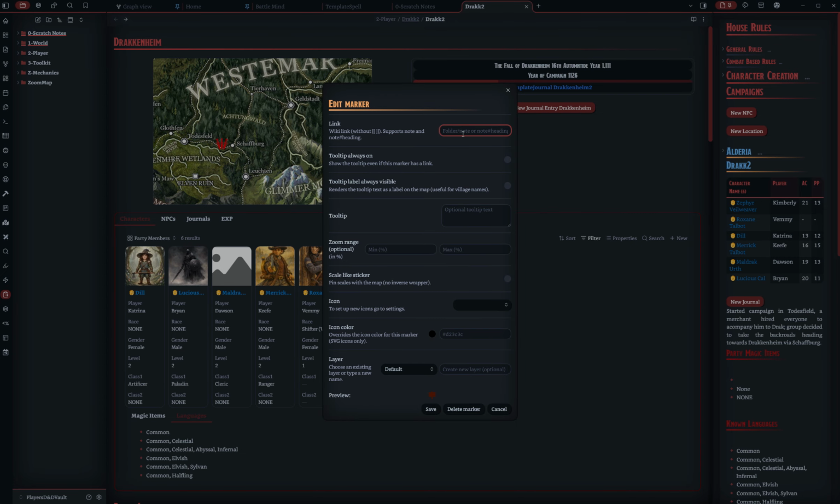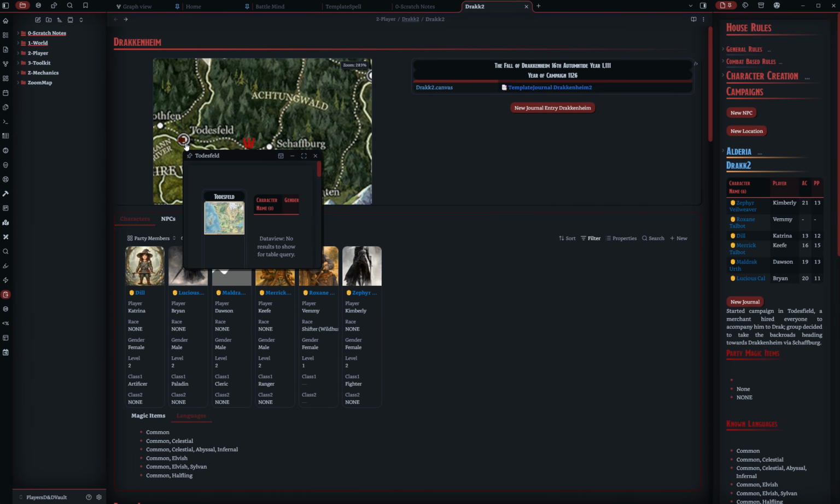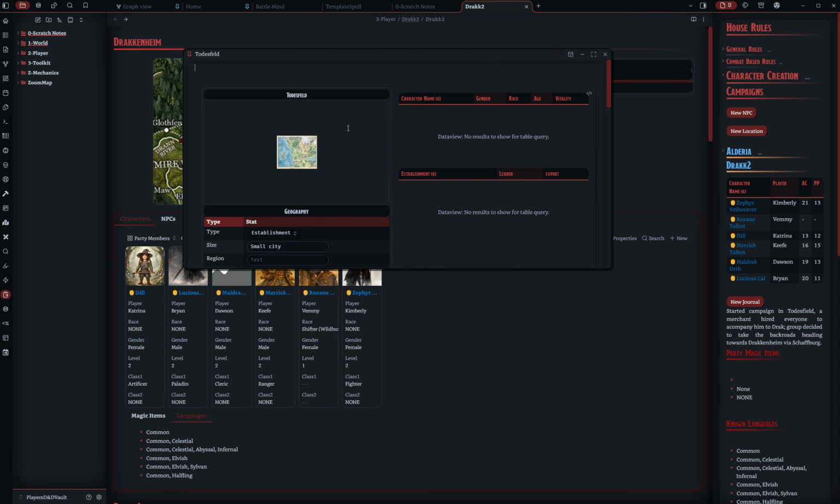So I'm going to add a marker here. Default marker, Toadsfeld. Icon is a location, and I want that tied to the world image. So now it's right there. I'm going to pin that and bring it open so that I can access that.